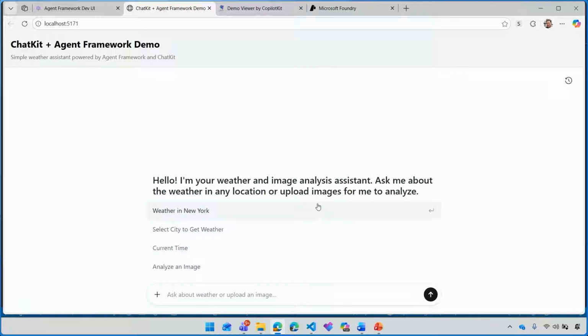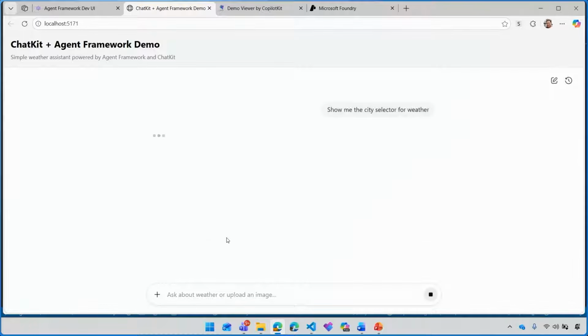And it kind of looks a little bit like ChatGPT. And that's kind of intentional. It gives you a familiar interface for your users. They have all the usual things. I can see my history. I can chat. I have a couple suggestions here. So I built this app that uses a tool, an MCP tool that goes and gets the weather. I can get the weather in New York. I can select a city here.